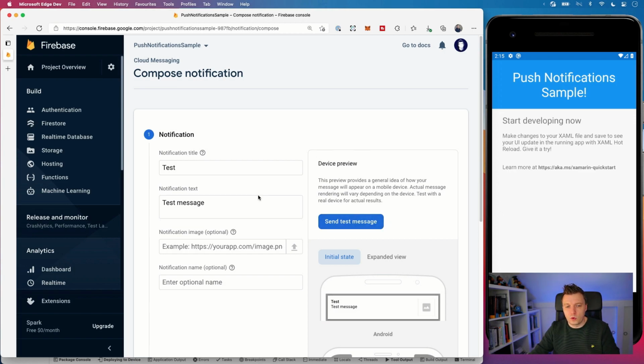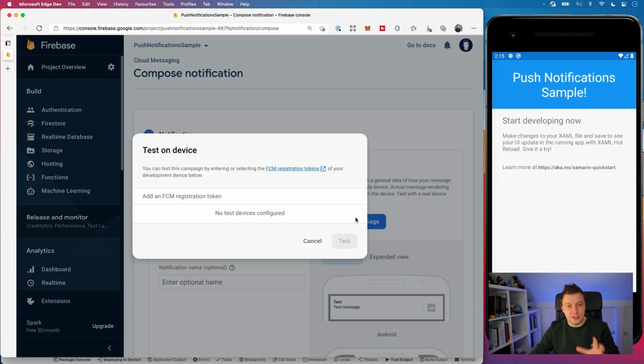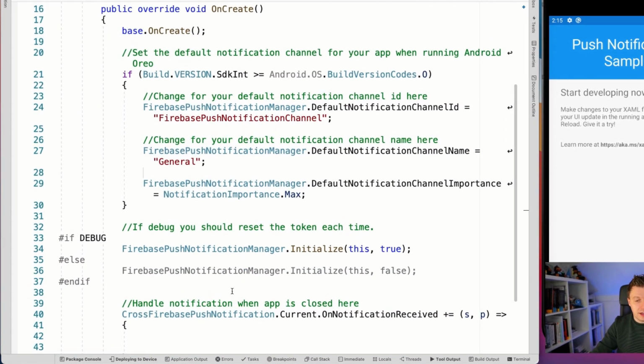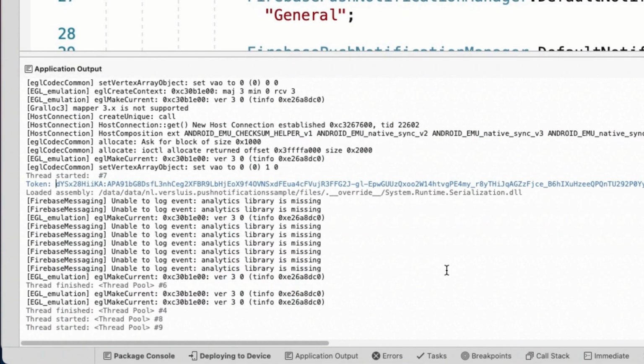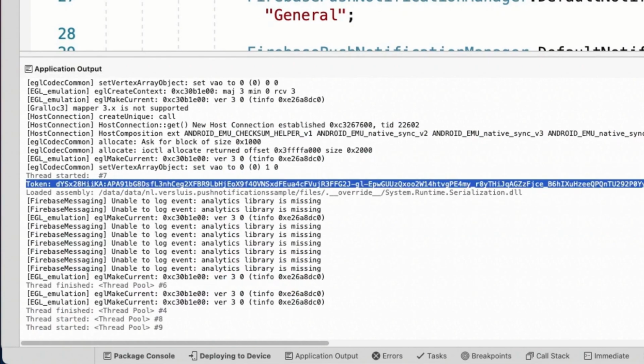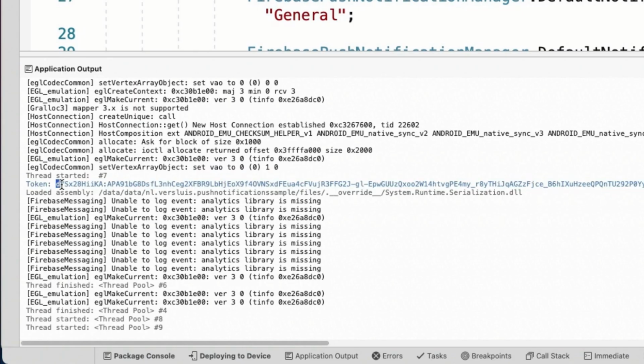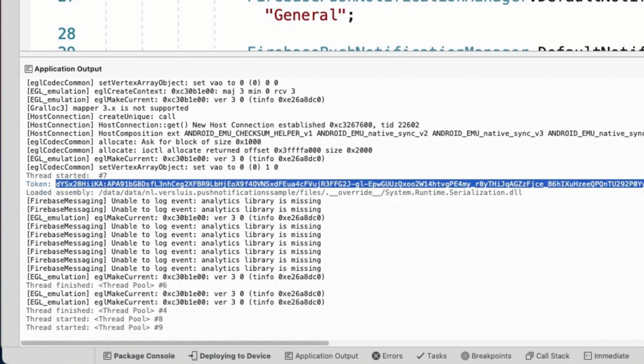So now what we want to do is, whenever you click here, send a test message, you'll get to this screen where you can add that FCM registration token, and then you can send it to that device. So that's why I wanted to implement that little piece of code that gives us the token. So if we go to Visual Studio now quickly, and we go to the application output, we can see here that we have a token. If you look real closely, it's a little bit small, sorry about that. But there's this long token that we want to copy right here.